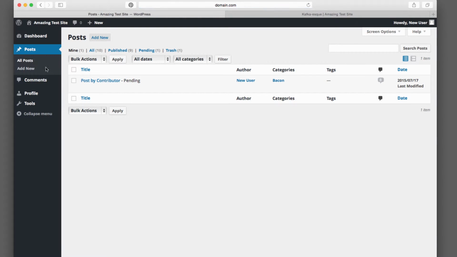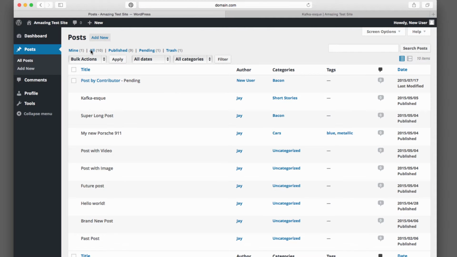So right now, if we go back to posts, we have one post by the contributor, which is pending. So those are my posts, the new user posts, and I can also have a look at all posts. And with this post, I can then trash it and quick edit it and so forth. So all the options that I've shown you in the editing posts and pages video. But I can only do that with my posts, not with anybody else's posts. And that's what makes this such a safe multi-user environment.